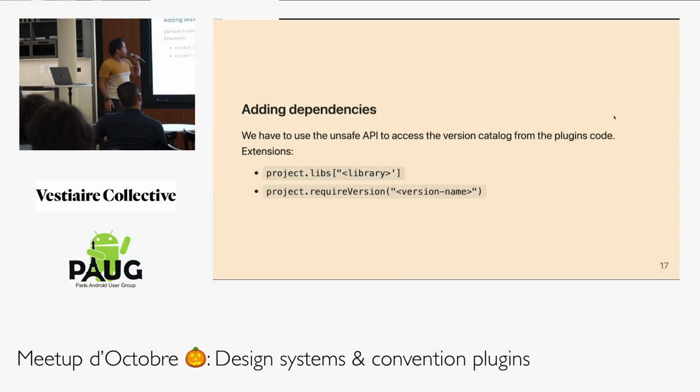Now we want to add dependencies. To do that, since we are writing code, we cannot access the version catalog, so we need to use the unsafe API. For that, I created two extensions, one which is libs to access a library, and one which is recurrent version, which allows us to access a version.